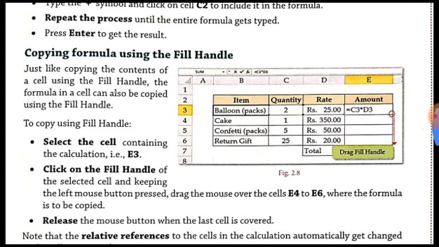Now we see what the steps are for that. First of all, select the cell containing the calculation. In our example, we have done the calculation in the cell E3. We now have to copy the formula which is in E3 to the other cells, which are E4, E5, and E6. So how can you copy the formula into the other three cells? Just select the cell E3 which contains the formula, then click on the fill handle of the selected cell, at the bottom right corner.